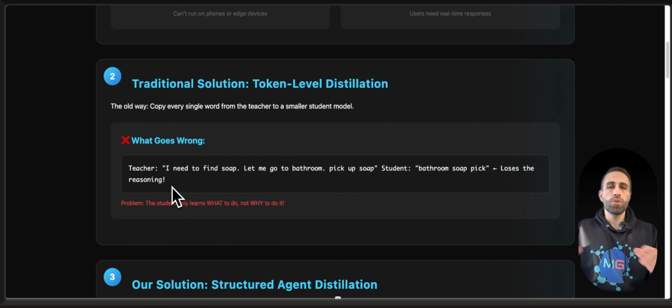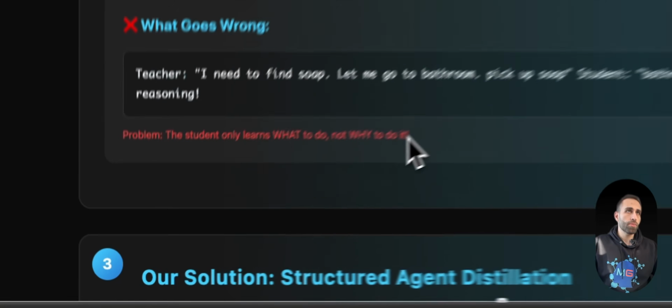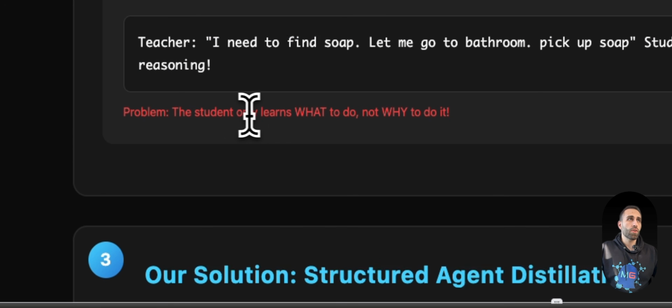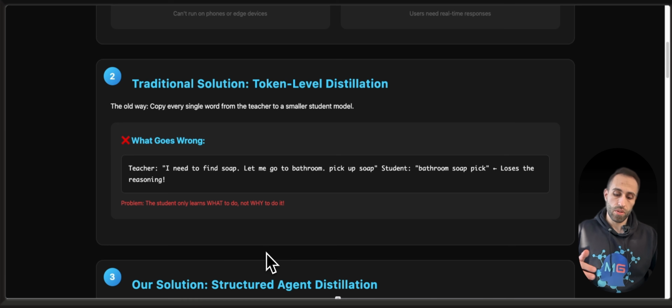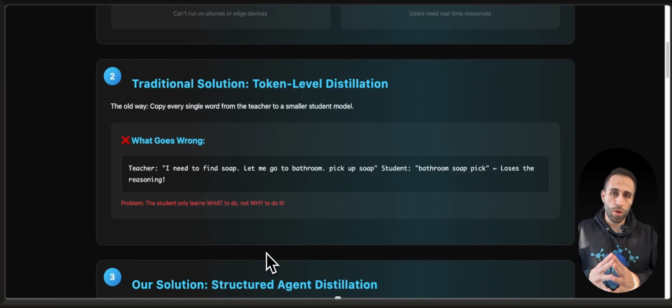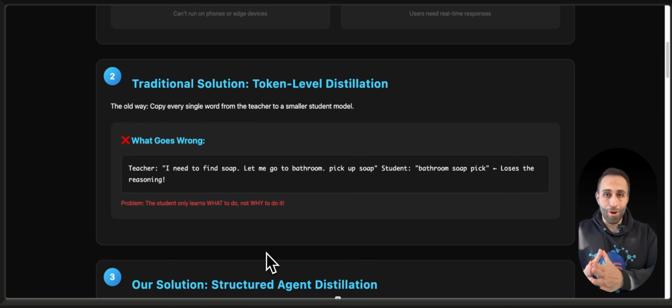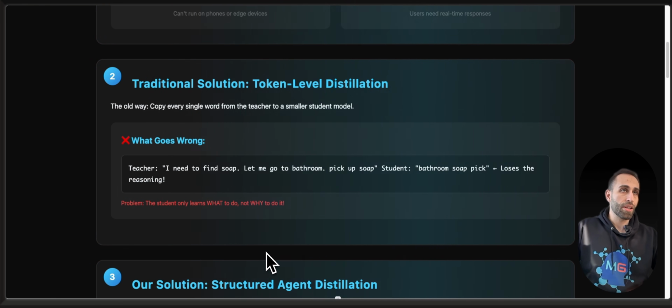But because you're just throwing the tokens in as is, the problem is the student only learns what to do, not why to do it. And this is very critical because when agents take actions, we need to make sure that the model understands why and then provides the proper action.